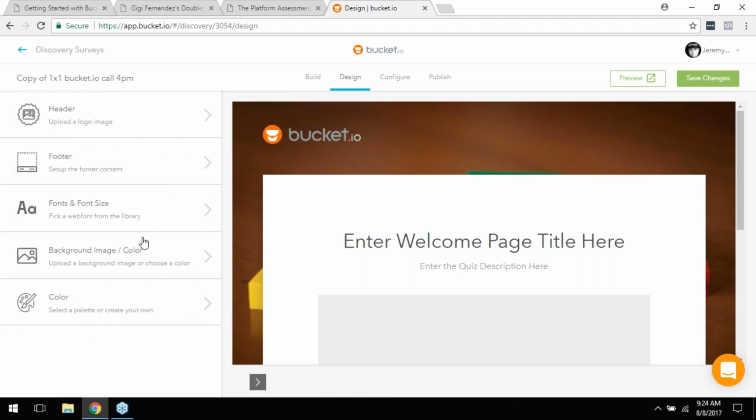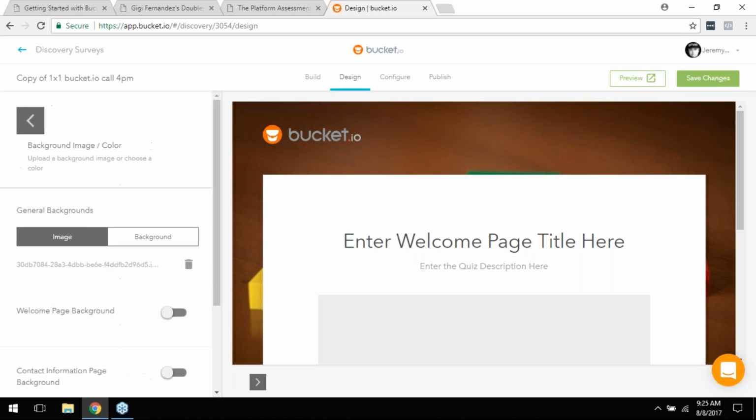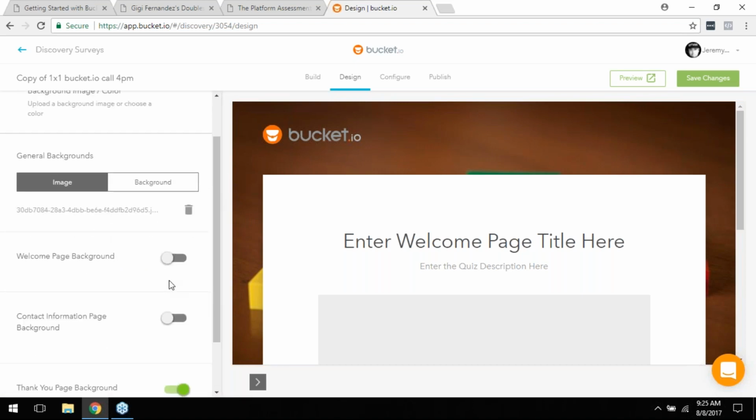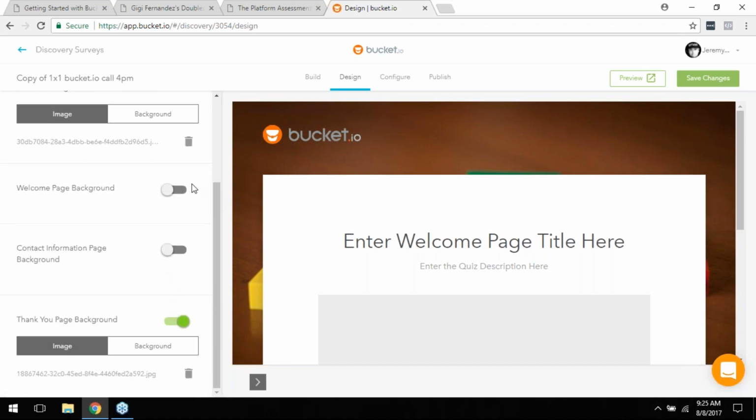You can also add, as you can see, a background image. You can change the color of the background if you choose to do that. And so if you don't have a background image and you just want to make it fit your color scheme, you'll click on background, change that. And you can also change the background if you want different backgrounds for like your welcome page or the contact information page. You can do that as well. And on the thank you page.